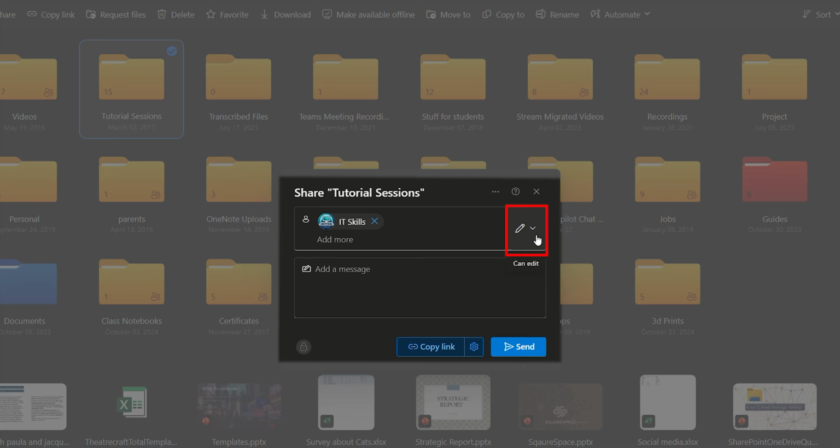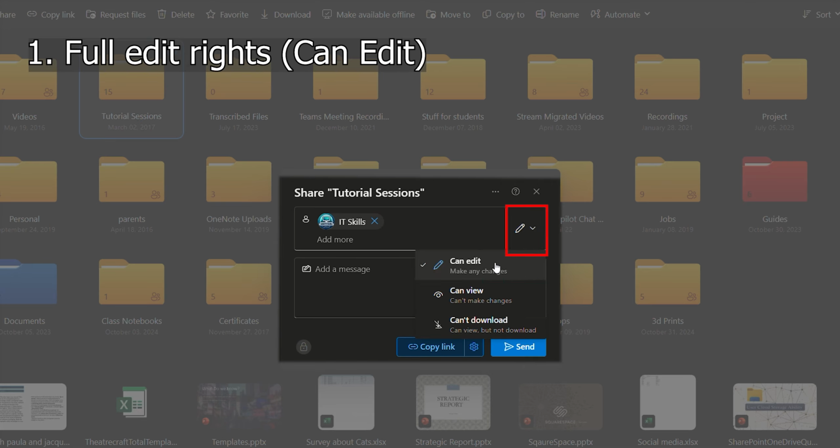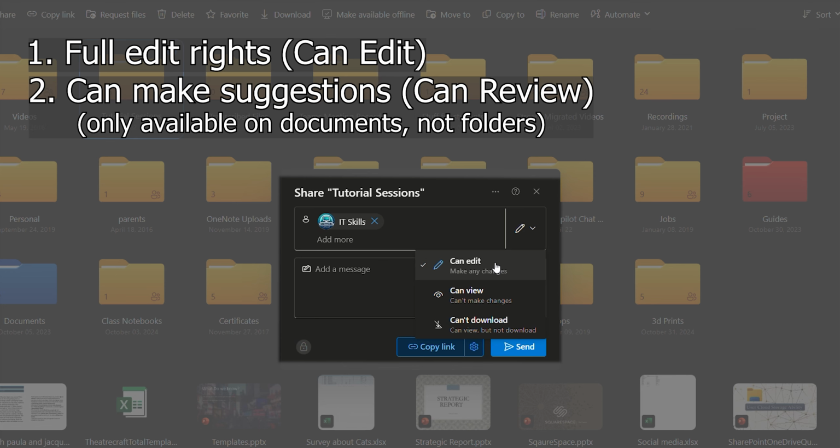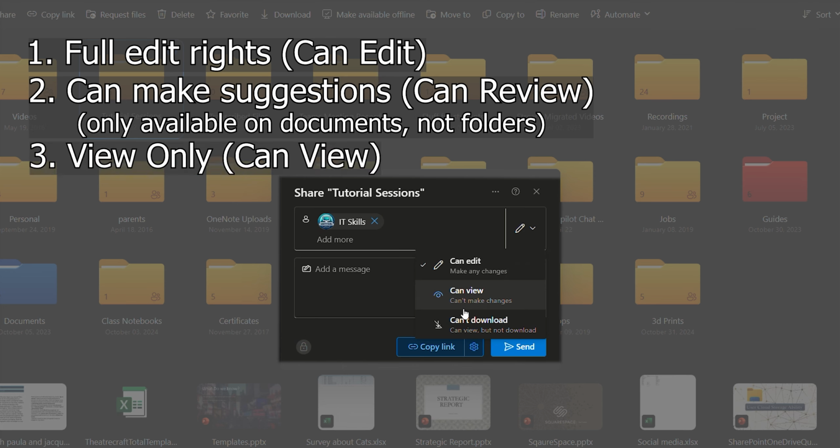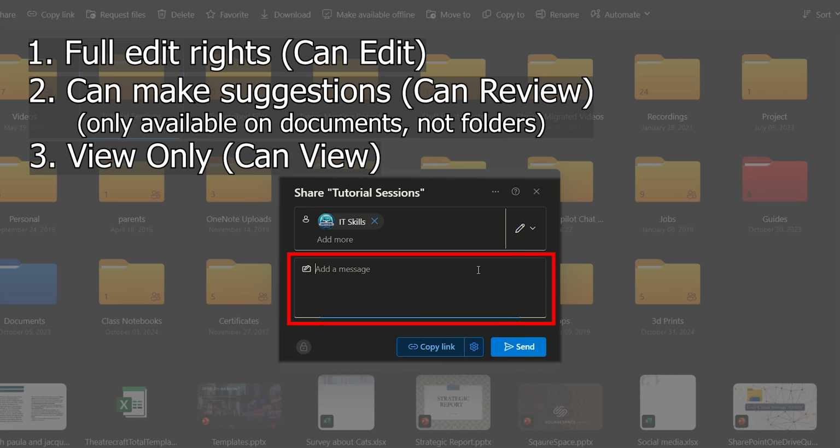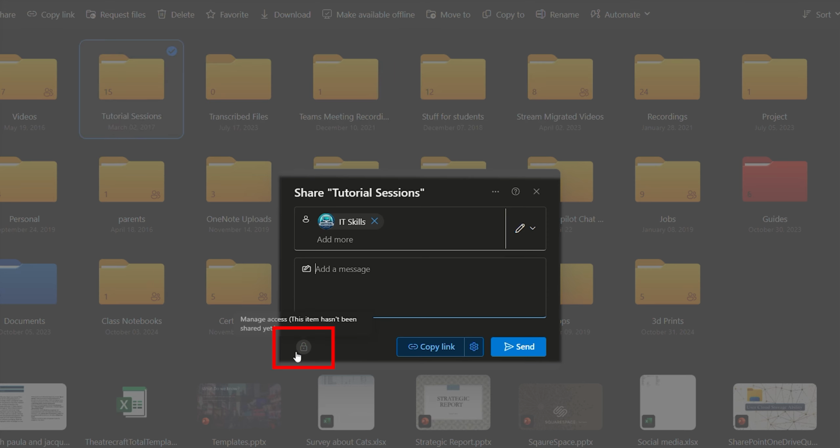Using the pencil box at the end, you can choose to share full edit rights, review, so a user can suggest changes, or view only. You can also add a message to send alongside a link to the file. And at the bottom left of this window, you can click the profile icons to manage access and see who has already been shared the item.